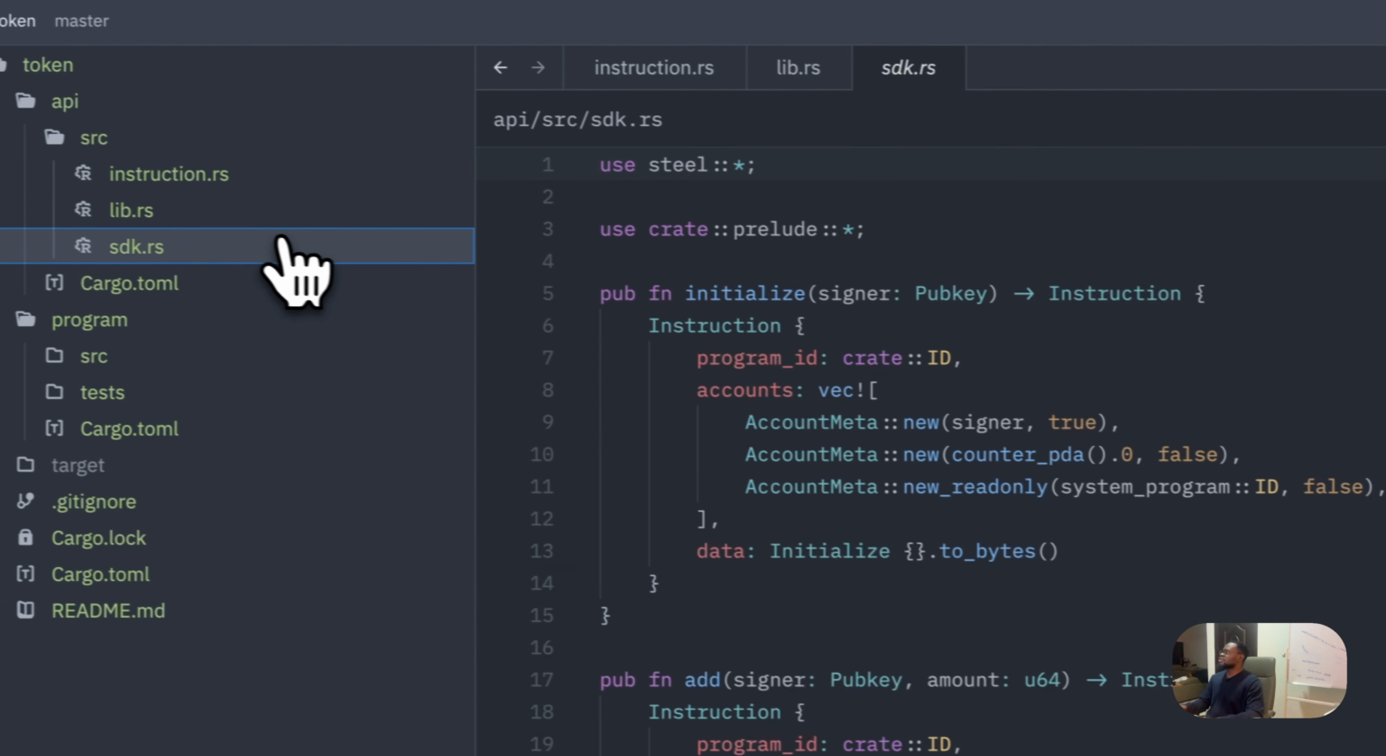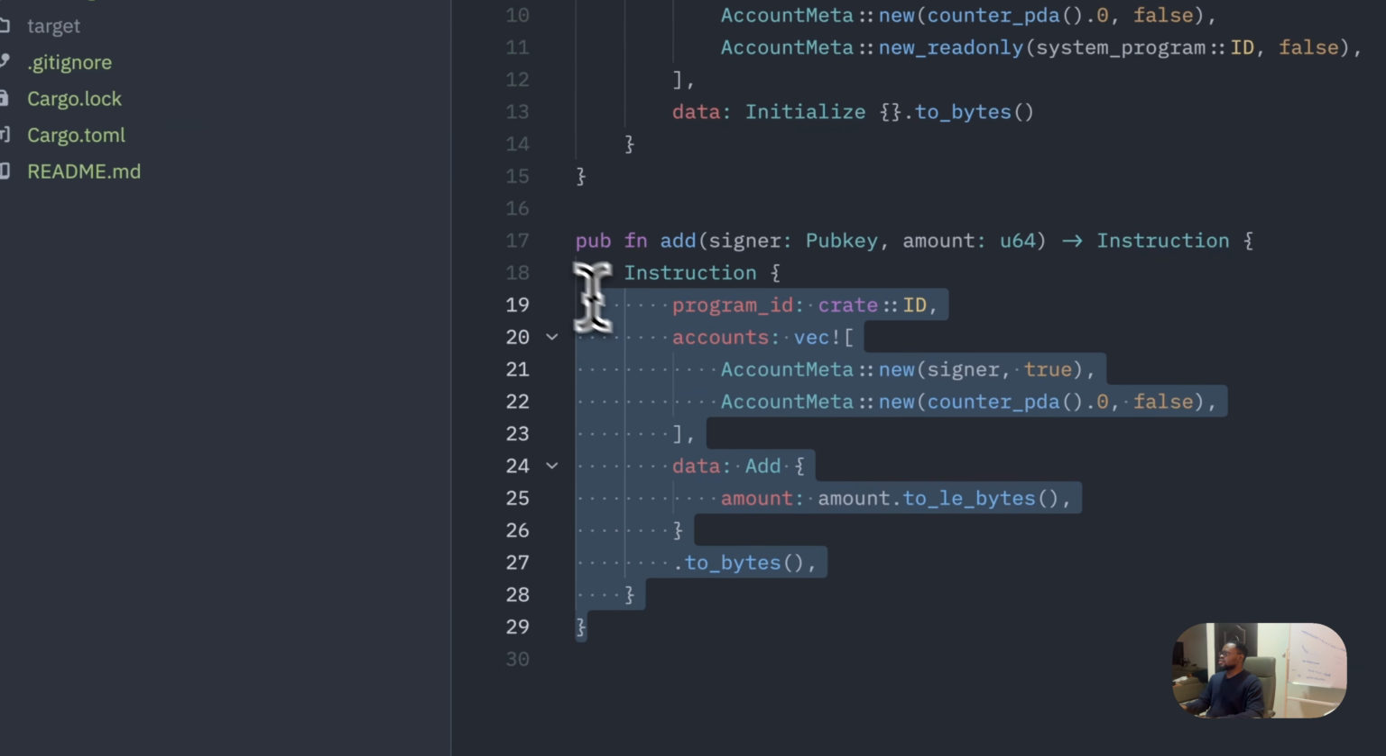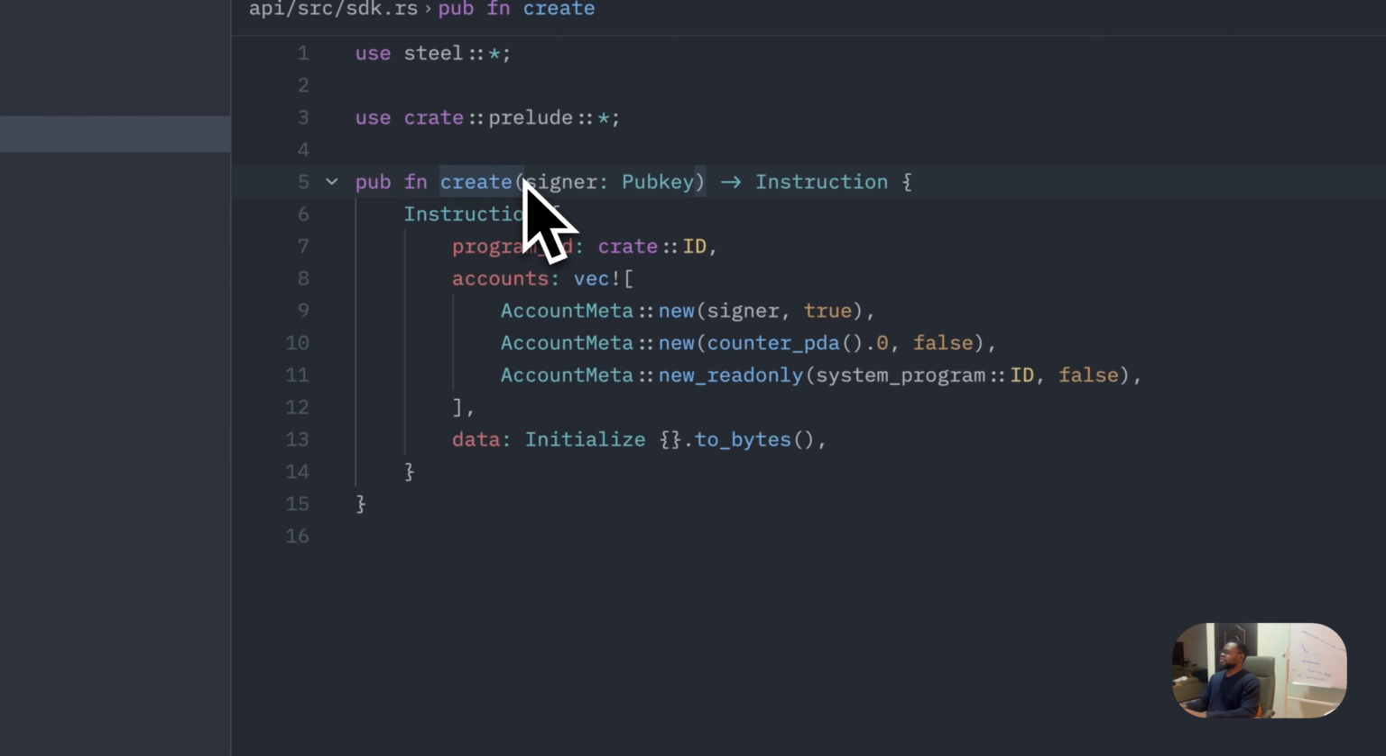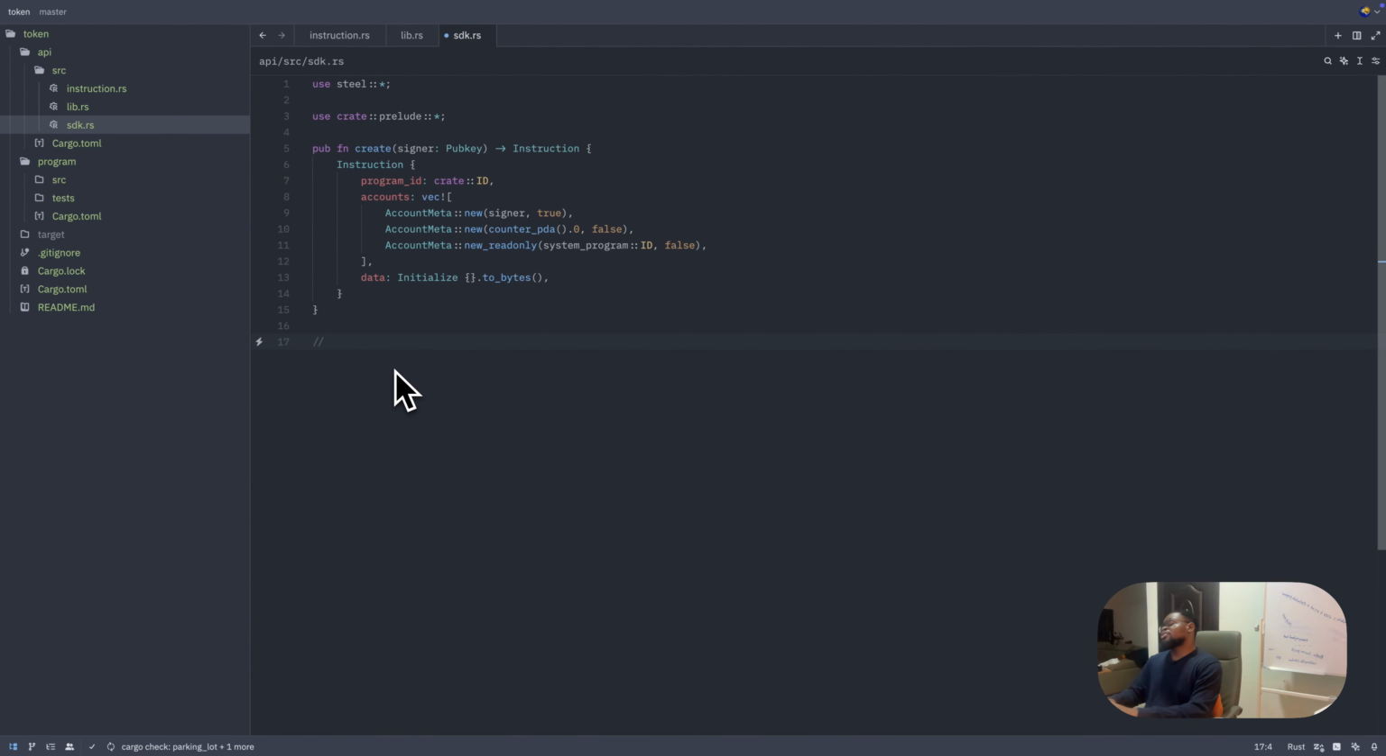But yeah. So over in SDK, we're just going to create the function for generating the create instruction. So for create, we're going to need a couple of accounts. We're going to need, let's say, user account. User is going to be the person who creates the token.